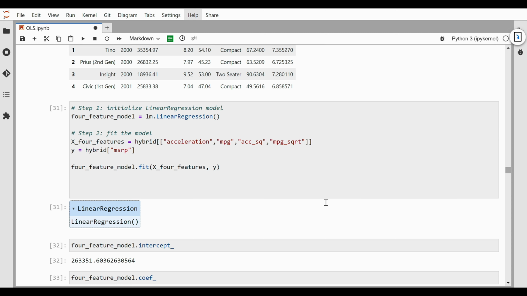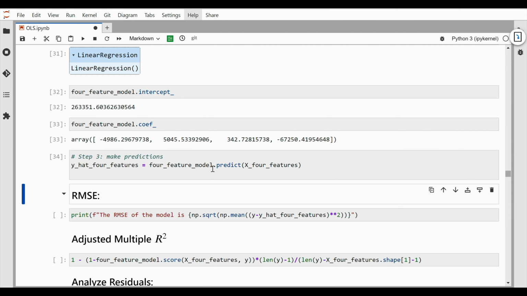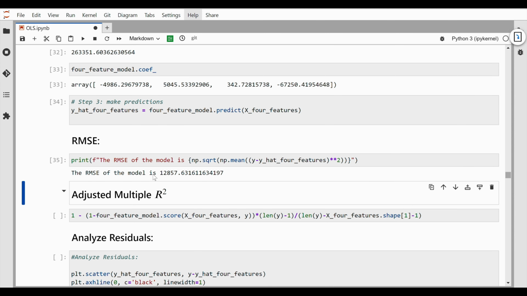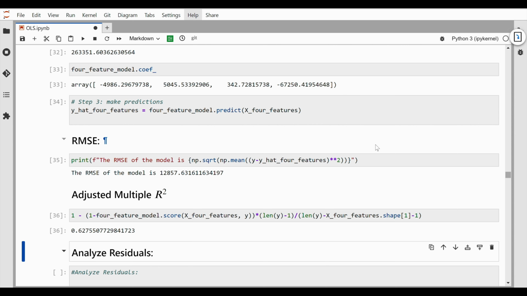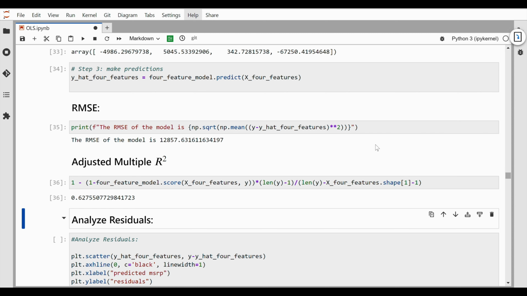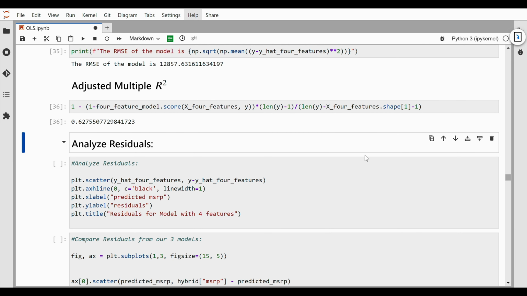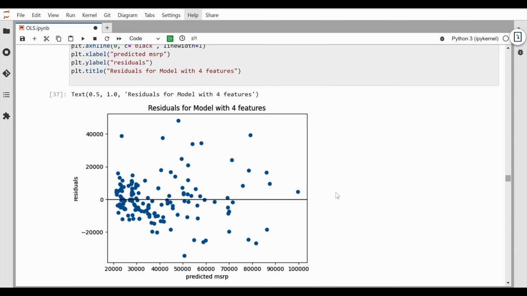Okay, so now let's look at RMSE. Okay, we definitely got lower than 14,000, so this is improving. I'm doing our adjusted multiple R squared to account for the fact that I've added in 2 new features. And so this has still gone up, even with that penalization for adding 2 new features. The other thing I can do is look at my residuals and see if those have gotten more random. And so here's what they look like.